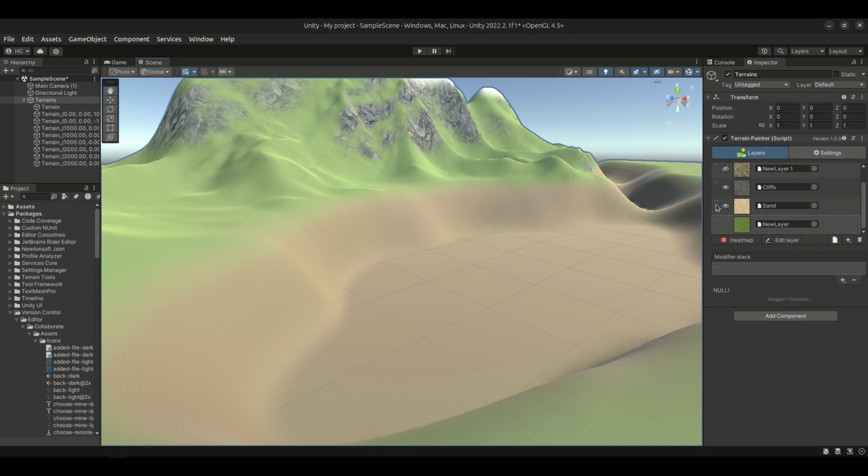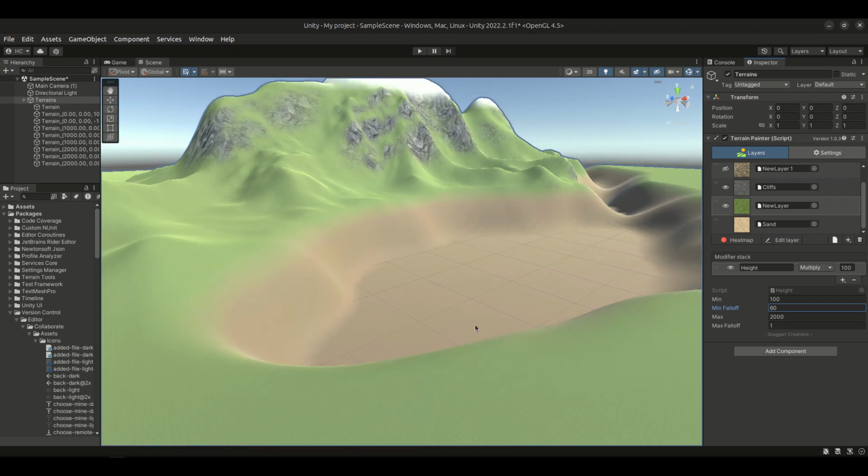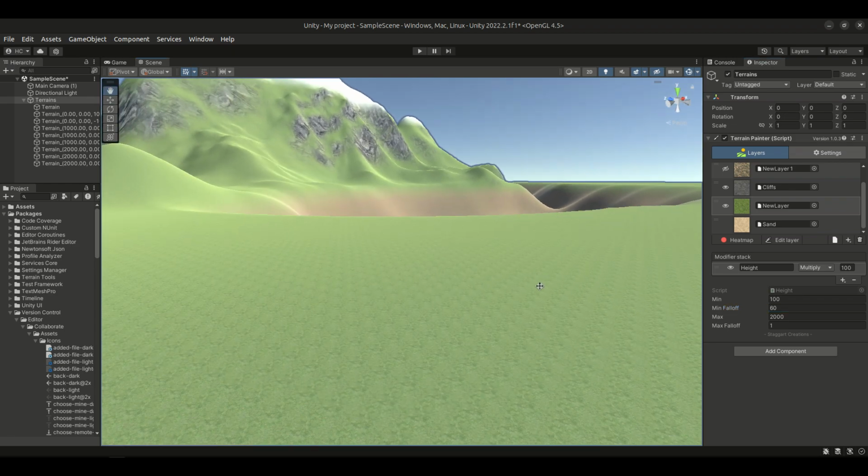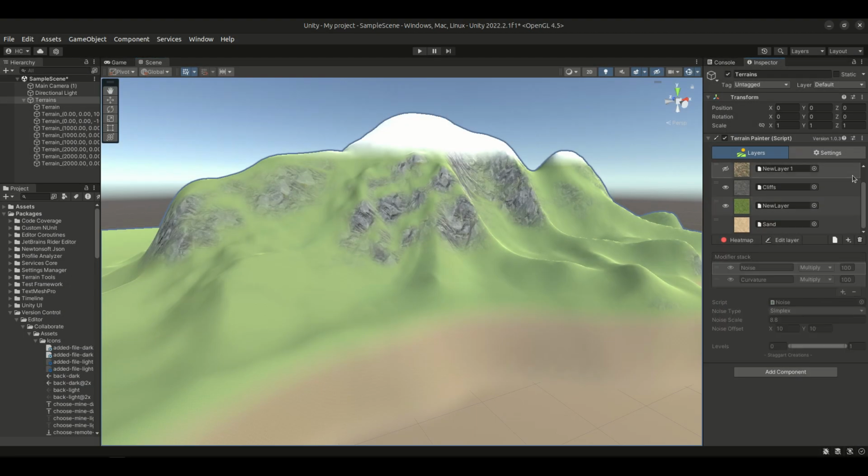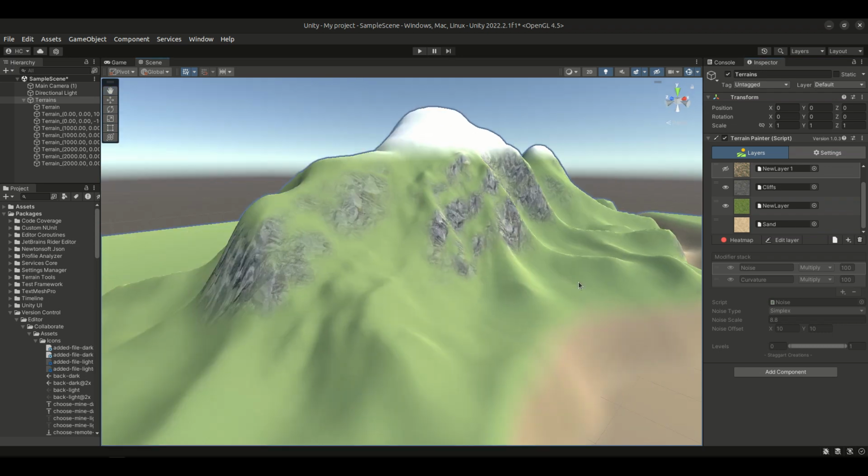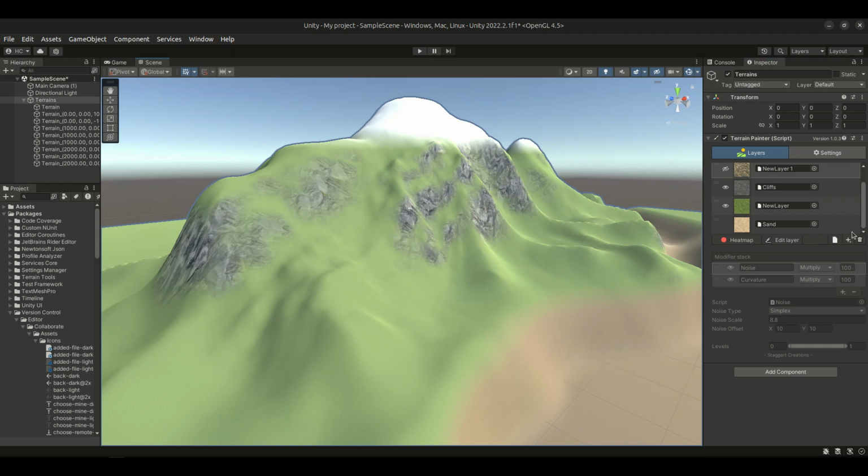Of course, another way to do it will be to constrain the grass layer with a height modifier by setting the min value to 100 and the max fall off to say 60. Then we can achieve the same result. At this stage, I will try to make the textures more natural and to shape a better terrain. So enjoy.